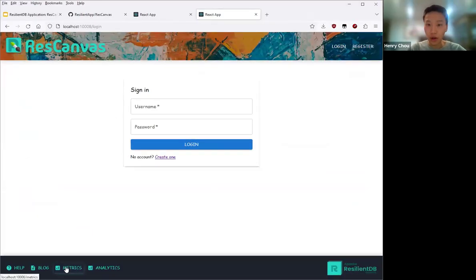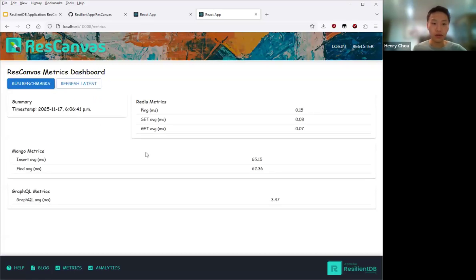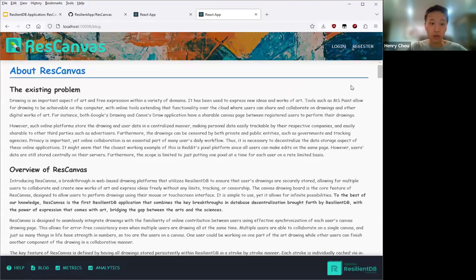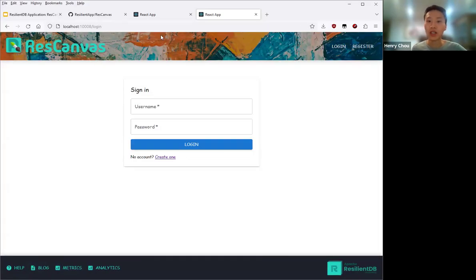And besides that, I also implemented metrics to benchmark the different layers of ResilientDB, like ResilientDB, GraphQL, Mongo, and Redis. And also there's a blog built into my application as well. There's also a help page right here, which also has a link back to the blog. So this is the log out state. You can register or log in. Yeah, and that's pretty much the whole overview of my ResCanvas application.